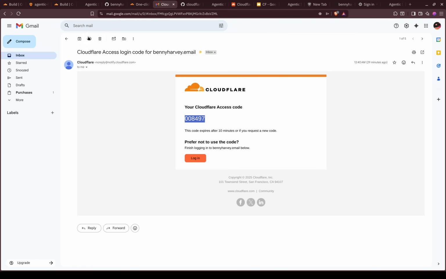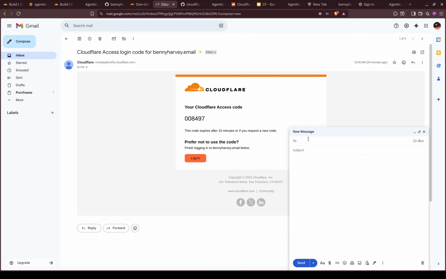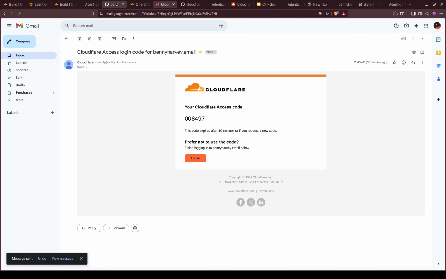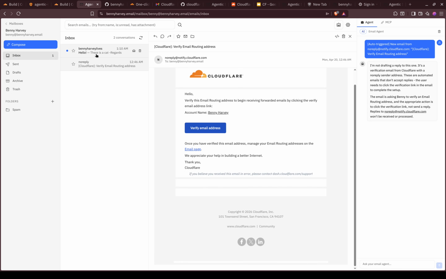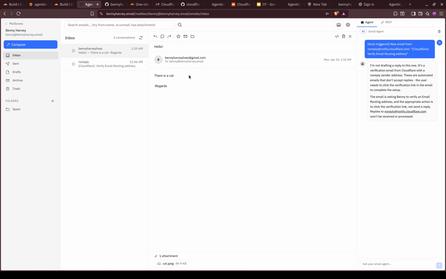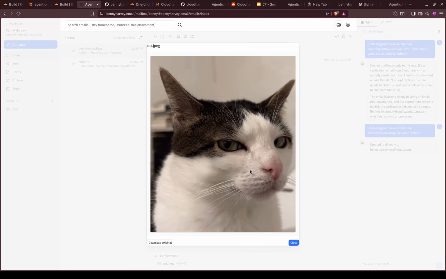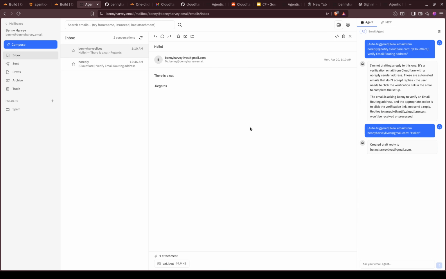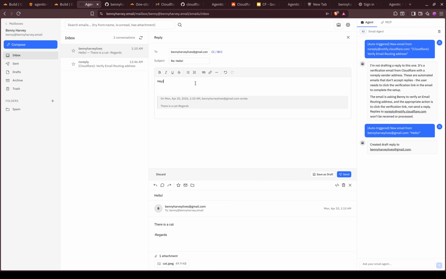Yeah, so let's try something: let's go to Gmail and try to write to Benny. Regards, sending. We should get something. Yeah, this is this email. Hello. It's even crafted a draft now. Whatever. It has a cute little suspicious cat in the attachments. So yeah, it works. And we can even reply with something. Hey.